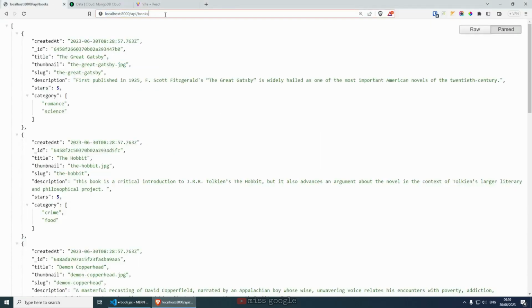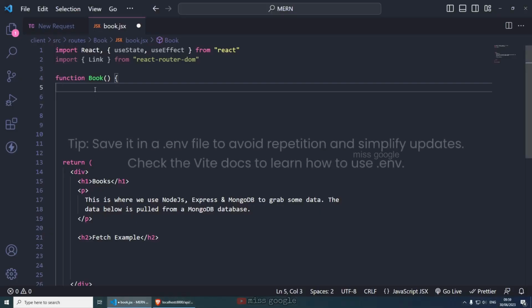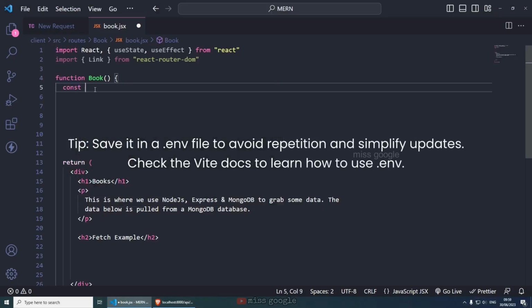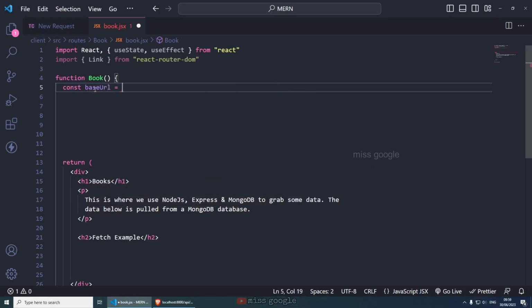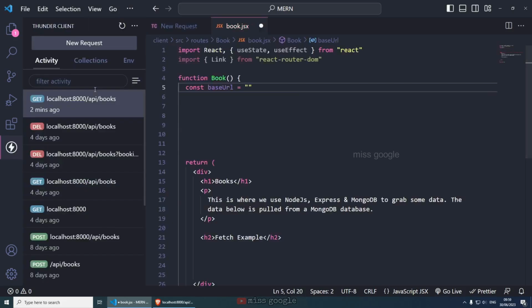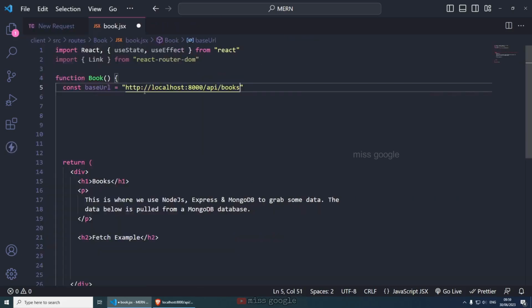So for example, this URL here, I can copy and save it into a const called baseURL. And this is going to be equals, in double quote or single quote, you can put http://localhost:8000/api/books.